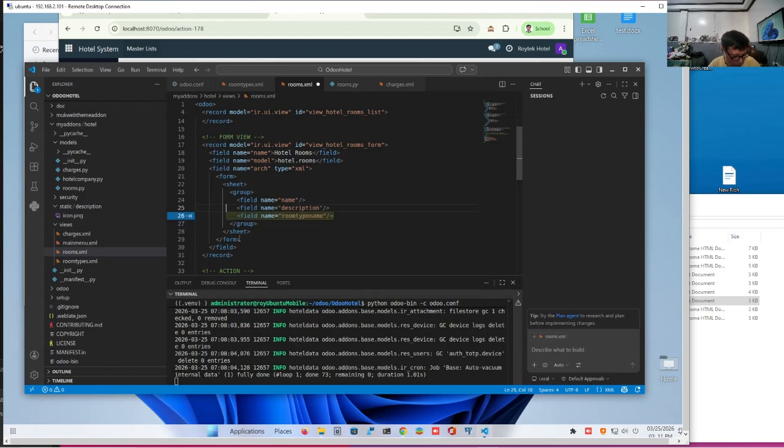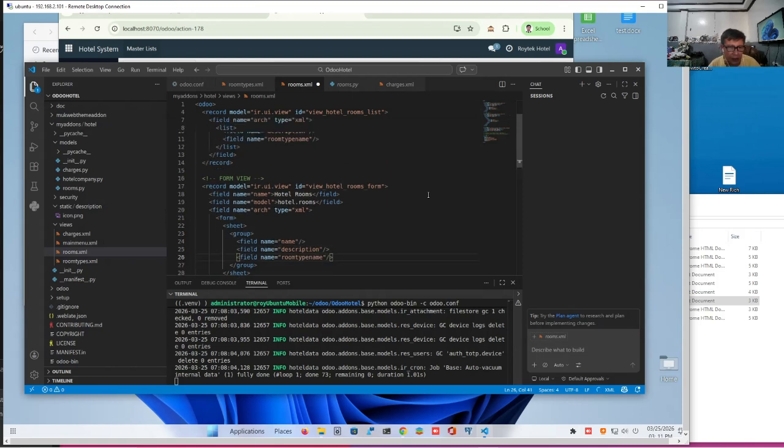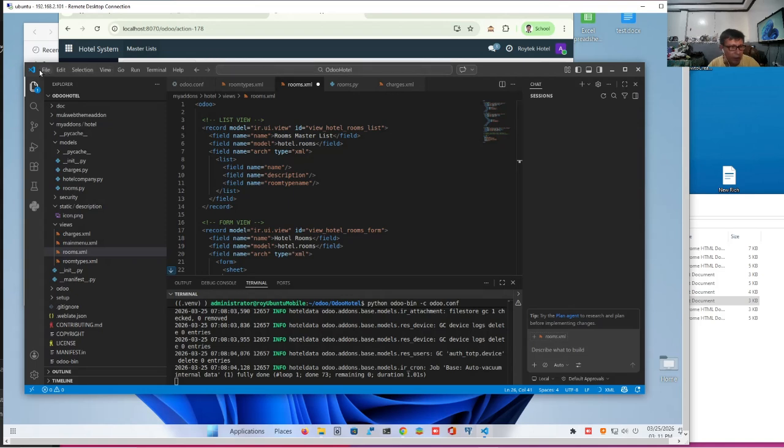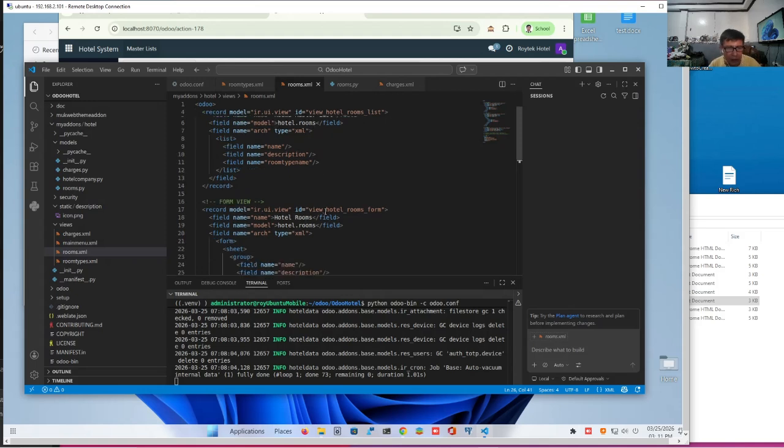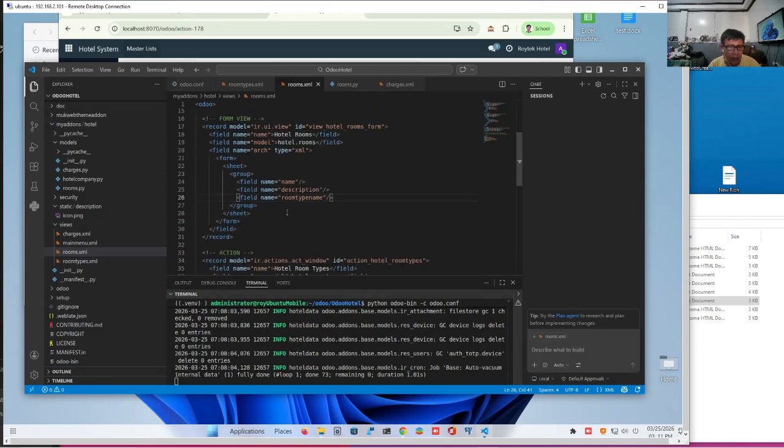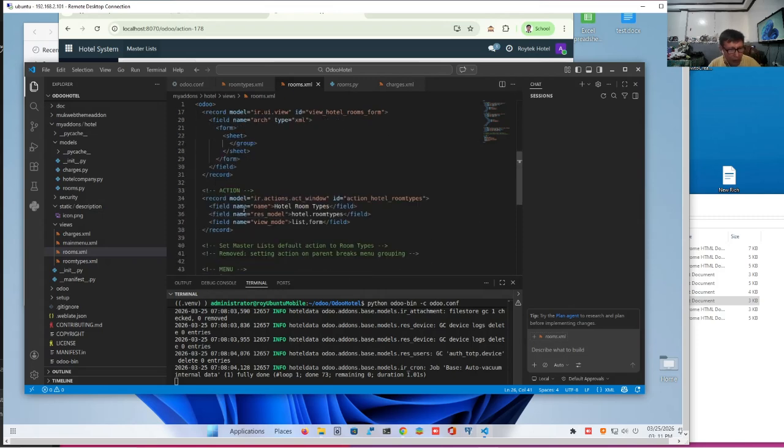Okay. Let's just press a tab so it adapts it here. We have the room type name there. We have this rooms master list. We'll just have to check the correct models and the correct names, and then we still have an action.